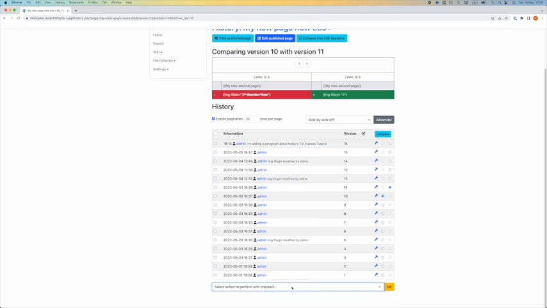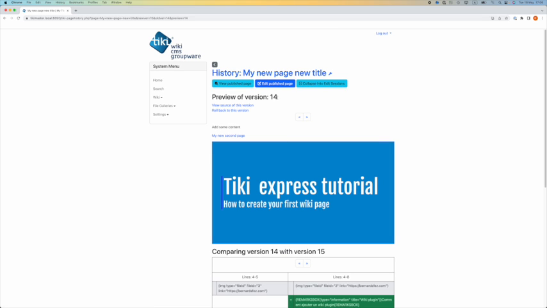Now I have a global action. This one is only to remove. Under the branch we have an action menu that allows me to view the page, to view the source of the page and to roll back. For example, I want to view version 14 and I can roll back to this version.